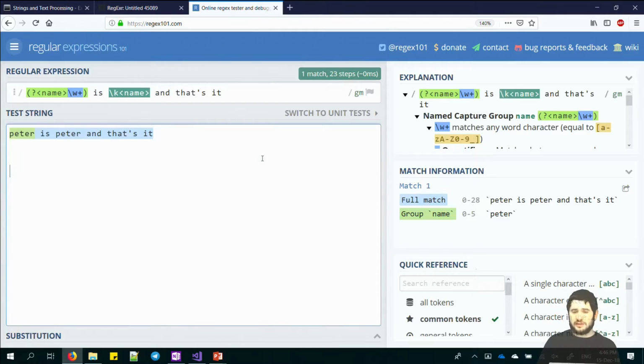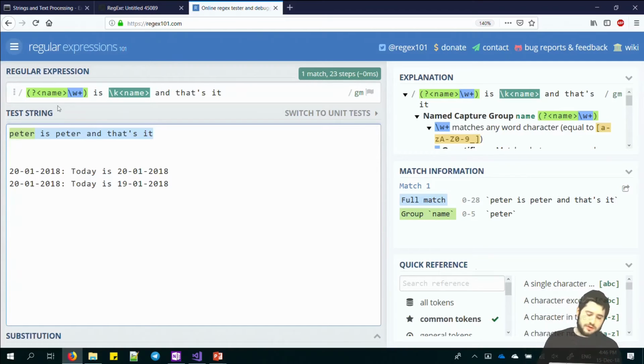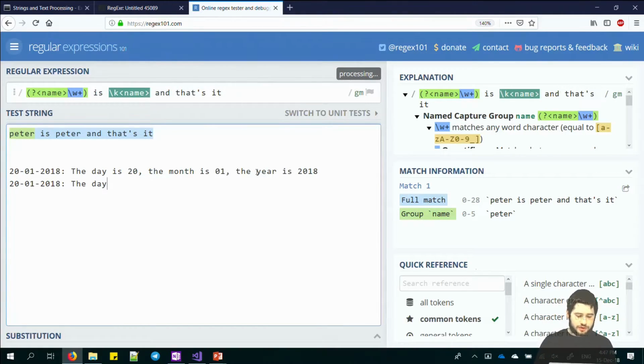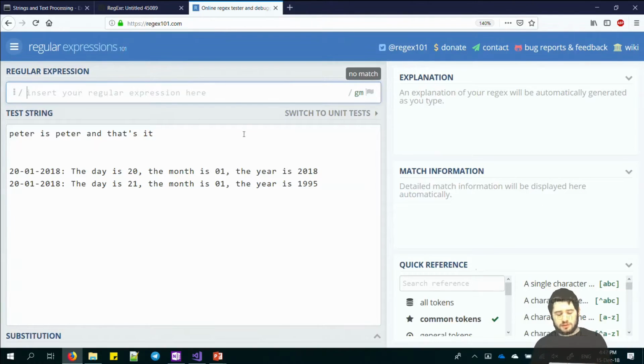So let's say you have the following line: 20/01/2018. Today is 20/01/2018. You have these two lines, and you want to match the first one and not the second one. So what you should do is check whether this is the same as this, or maybe to make it a bit harder, the day is 20, the month is 1, the year is 2018. So you want to match all the three parameters. The day is 21st, the month is 01, the year is 1995. So we want to match line 1 and not line 2. This can be achieved with named groups a bit more easily.